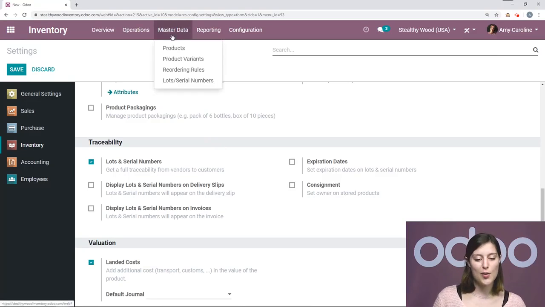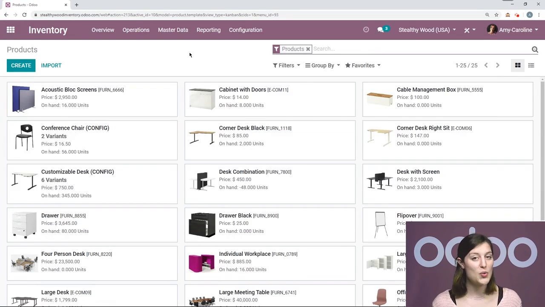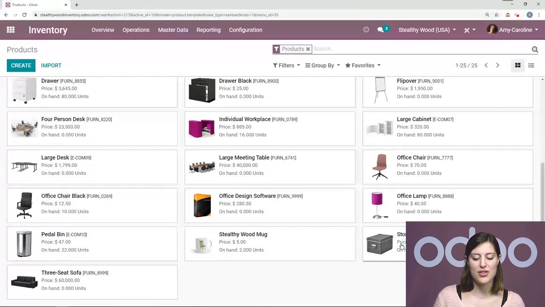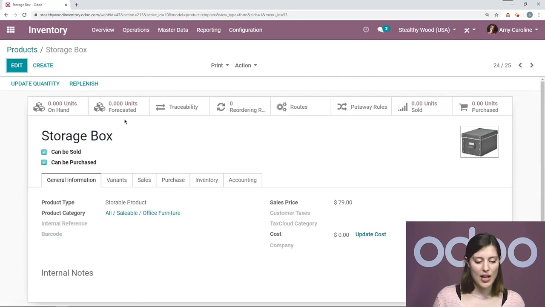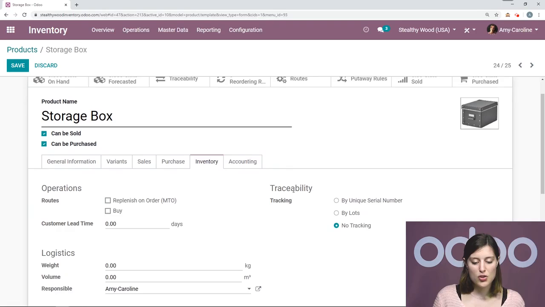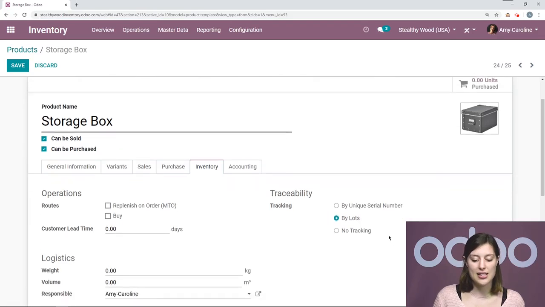Now I'm going to go to Master Data, Products, and I'm actually going to select a product that Stealthy Wood doesn't manufacture. I'm going to select one that we purchased from a vendor, the storage box. Okay, and then I want to click on Edit. Now there are 2 things I need to be sure of here. First of all, I want to be sure that this is a storable product because we only track storable products. Then I'm going to go to the Inventory tab, and under the Traceability section, I want to be sure that Tracking by Lots is selected.